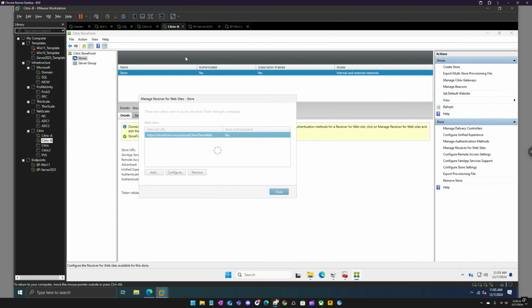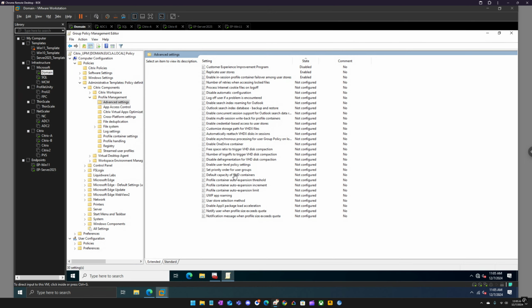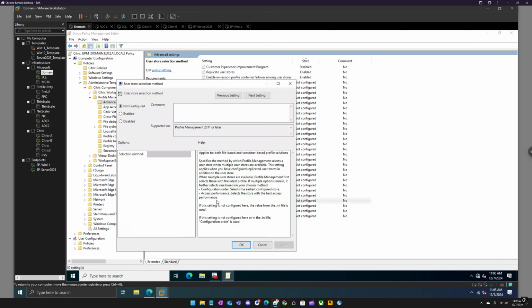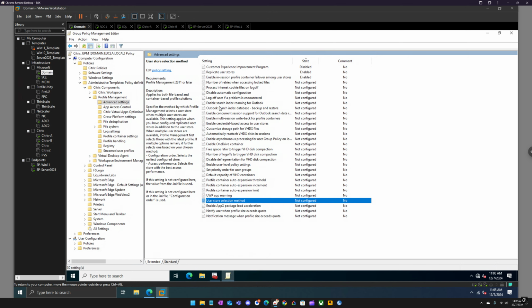We'll do some more with profile management as there are many other policies in here for modern applications, user store selection, which we saw based on best performance and configuration order. There's a lot of stuff in here for compaction and expansion, notifications for, hey, you're using like 100 gigs, dude. You gotta calm down. Yeah, there's a ton of other stuff along with something else that's cool because I used to have to script this.